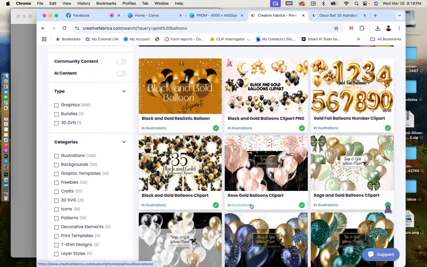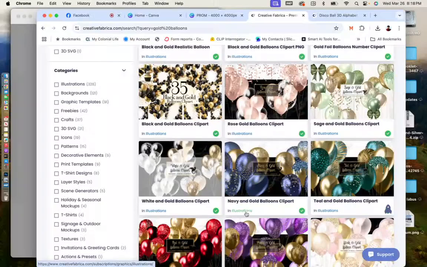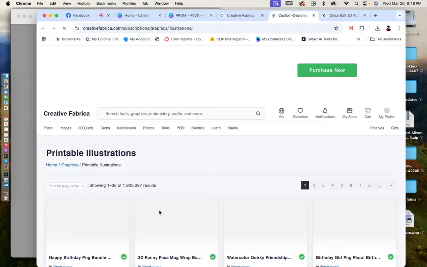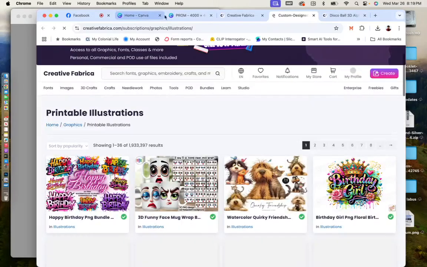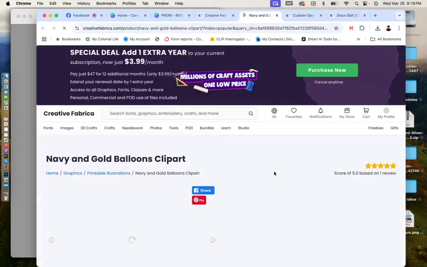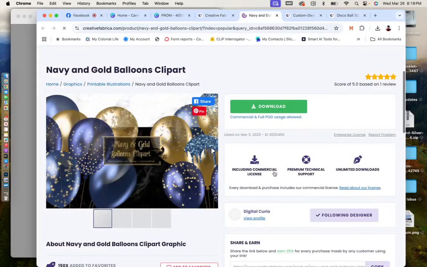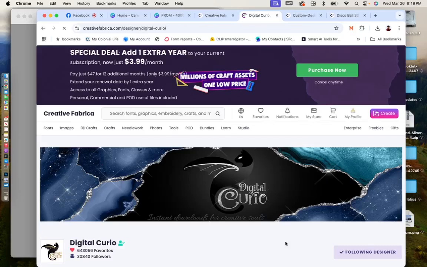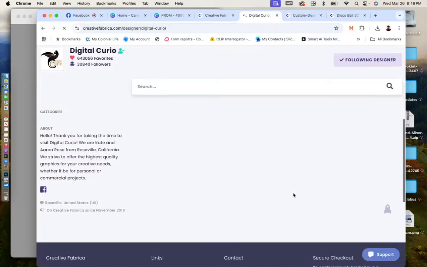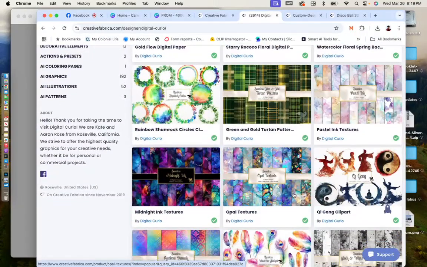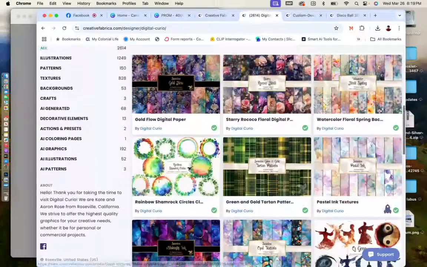Now, one of my favorite places that I used to love to go to on Etsy was Digital Curio. Digital Curio, they offer tons of digital items, right? And so they're also on Creative Fabrica. So when they're on Creative Fabrica, that means that you are able to download these things for free once you've paid your membership, right? So you can go on Creative Fabrica and download these things from Digital Curio.